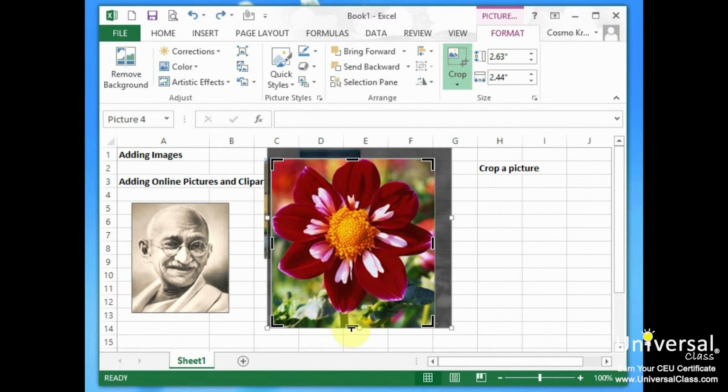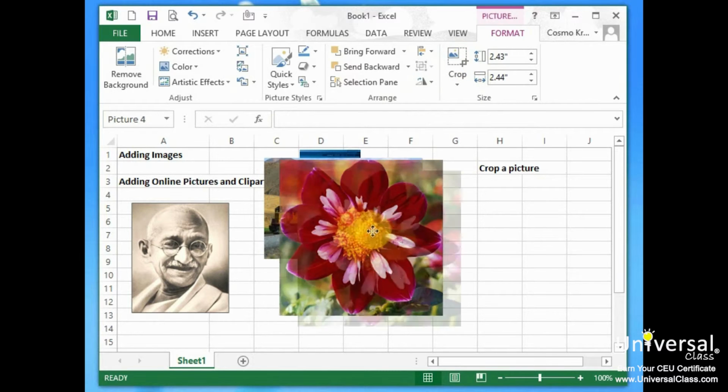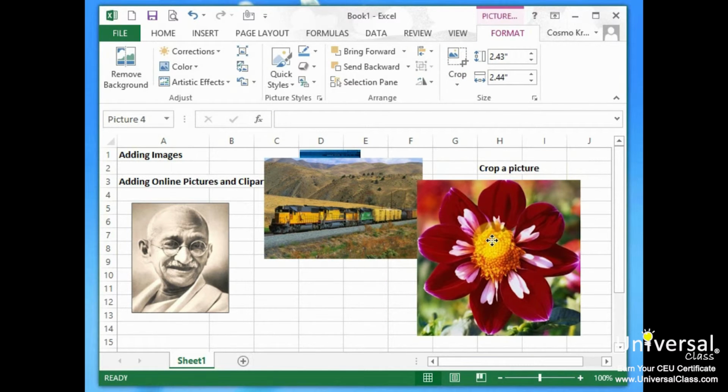Sorry, that seems to be moving the picture. We don't want to do that. We want to just do this. There we go. And then we click crop again, and that's how you crop a picture.